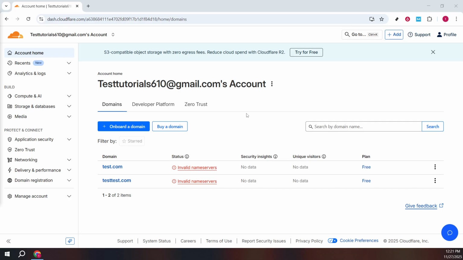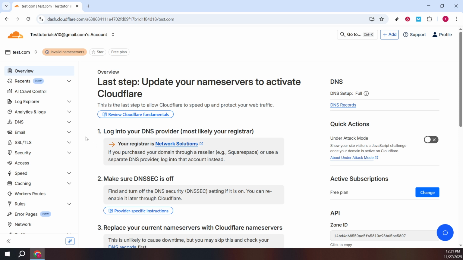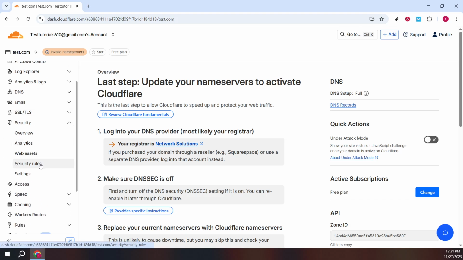Start by signing into your Cloudflare dashboard. From the home screen, head to the domains area where you'll see all the sites you manage. Select the domain you want to work with so we apply the change in the right place. Inside the selected domain, navigate to the security section. Here, open security rules. This is where Cloudflare evaluates custom logic you define about who gets allowed, challenged, or blocked.